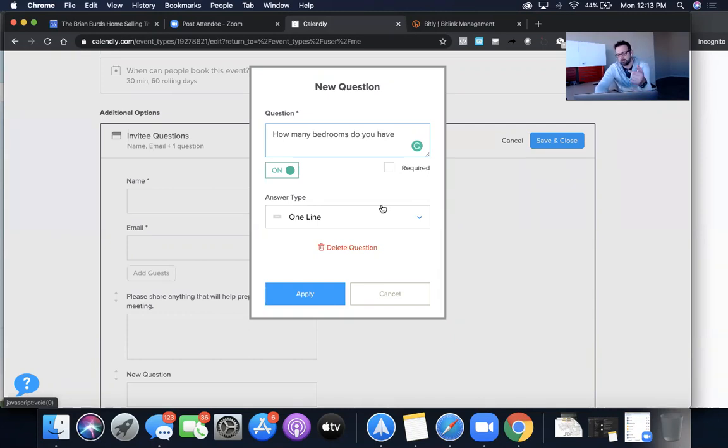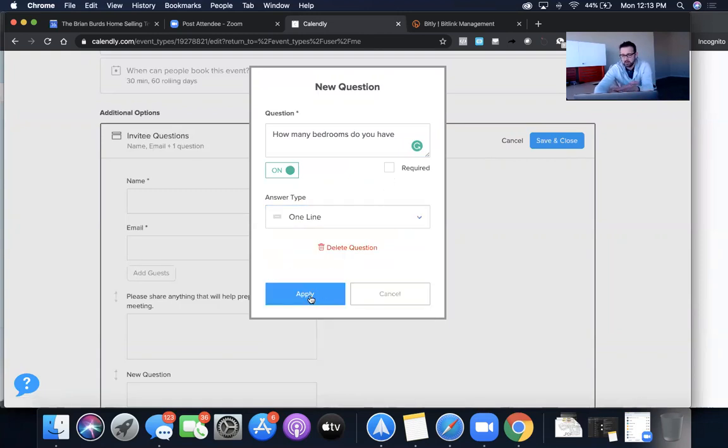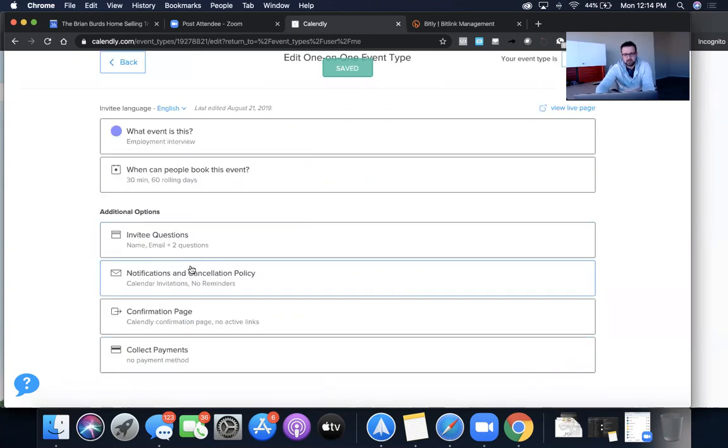All right, so say this is a listing appointment and I want to find out how many bedrooms you have, how much square footage you have. I can create it as a 1-line answer, a multiple line, a radio button, check boxes, phone number, and so on and so forth. I can make this field required. And the moment I press apply, now that's been put onto here as a question that will be asked before the appointment is booked. Now, the benefit there is you can open that up to whatever you feel comfortable with, okay, to make sure that all the items are being identified. Press save and close. And then I have notifications and cancellation policy.